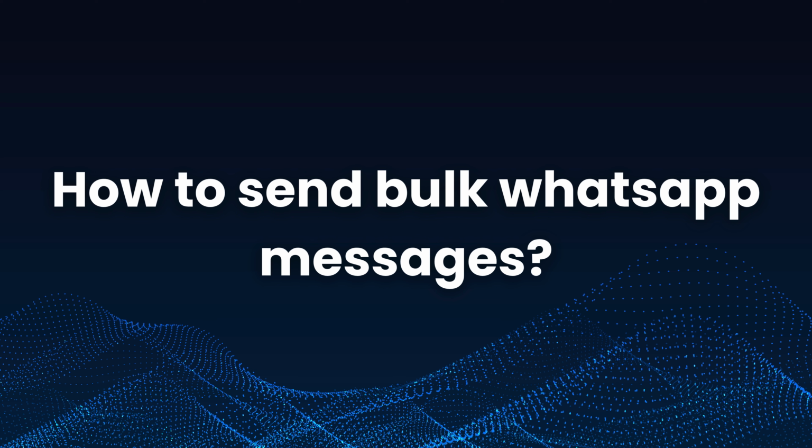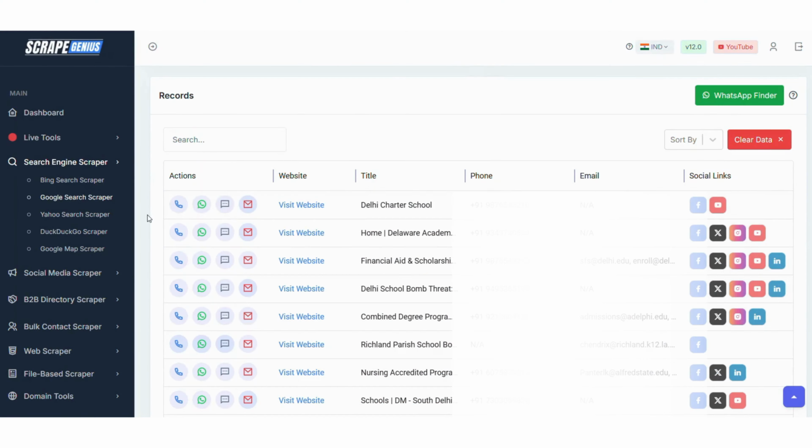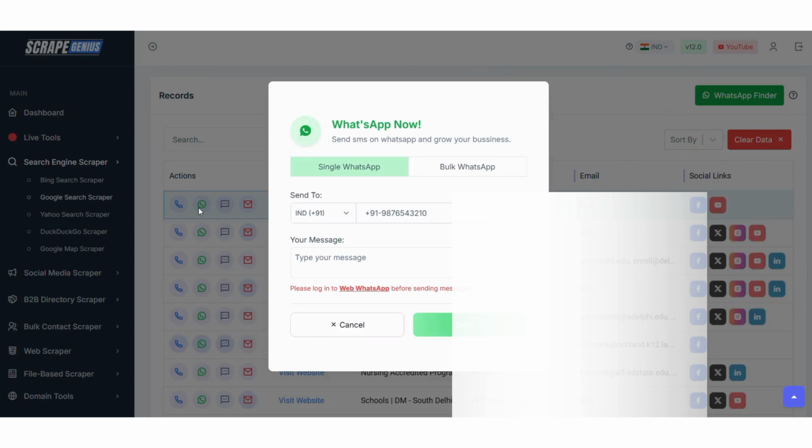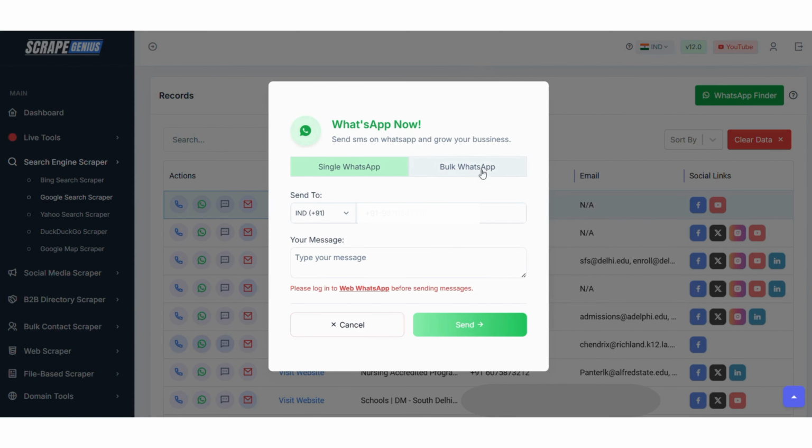In this video, we'll show you how to send WhatsApp messages to multiple users in just a few simple steps. First, scrape your data, then click on the WhatsApp button and click on Bulk WhatsApp.